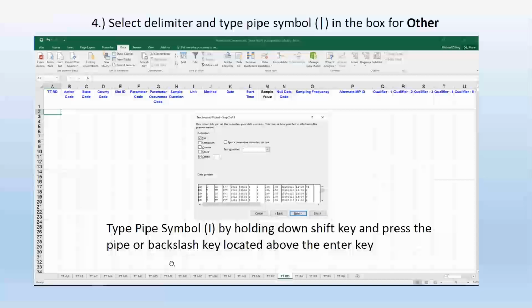So when importing your AMP 501 text file, be sure to select the pipe delimiter in the text import wizard. Basically in the import wizard under step 2, under delimiters, you will click on other, then click in the box and type in the pipe symbol by holding down the shift key on your keyboard and pressing the pipe or backslash key located above the enter key.